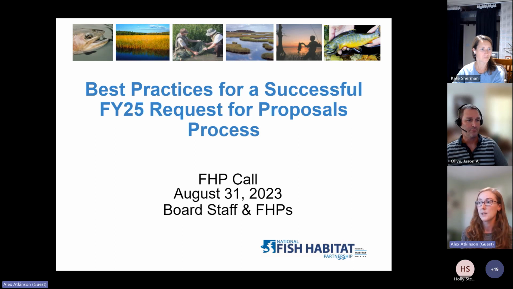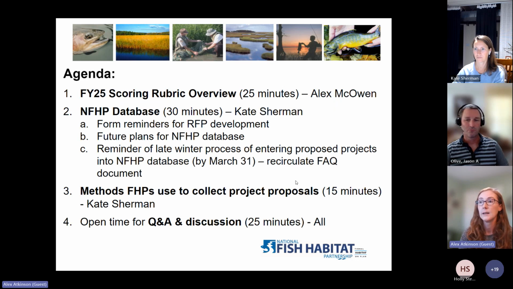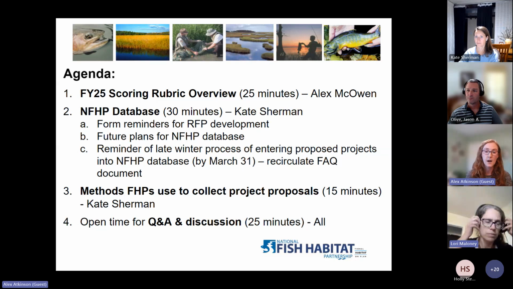So in terms of what we're going to walk through today, we're going to cover the specific scoring rubric for the FY25 FHP application process. And then Kate is going to talk through some of the elements of the database and reminders for as you go into your RFP development and process. And then we're going to talk a little bit about some of the different methods that FHPs use. Folks use a variety of softwares and tools to collect their actual proposals from partners. We're going to talk through that a little bit and then just have some open time for discussion.